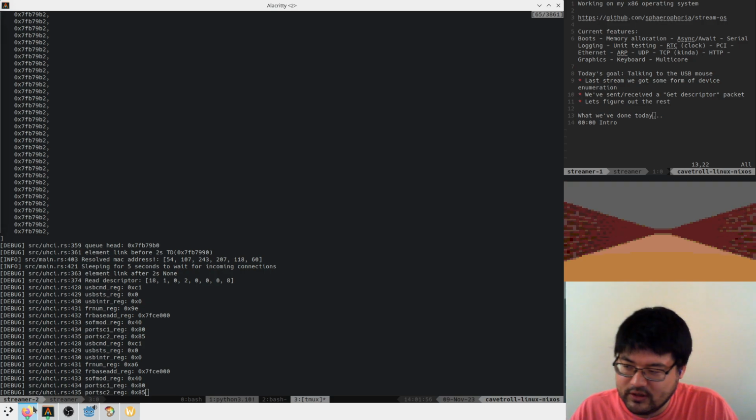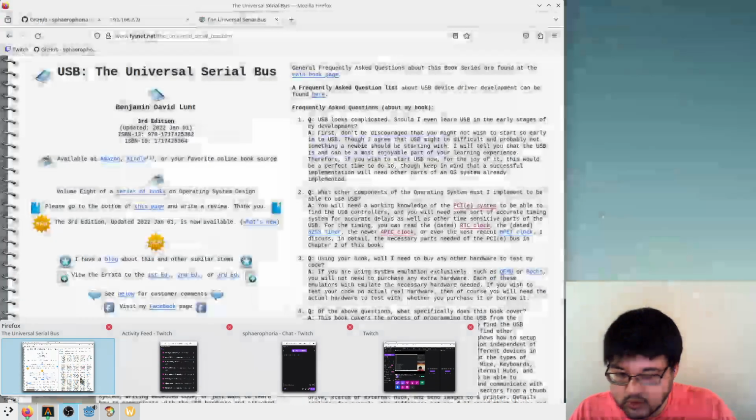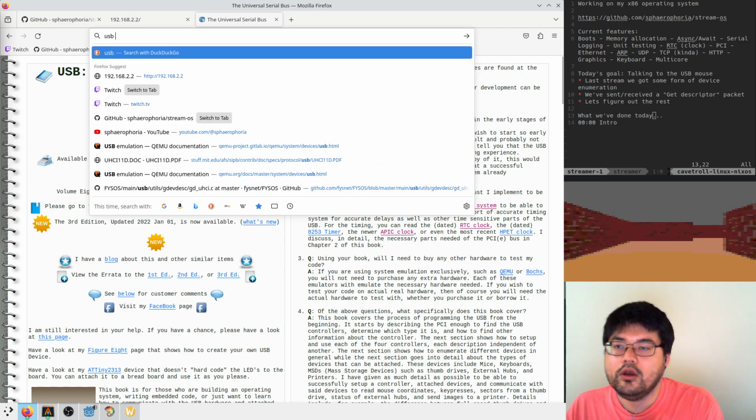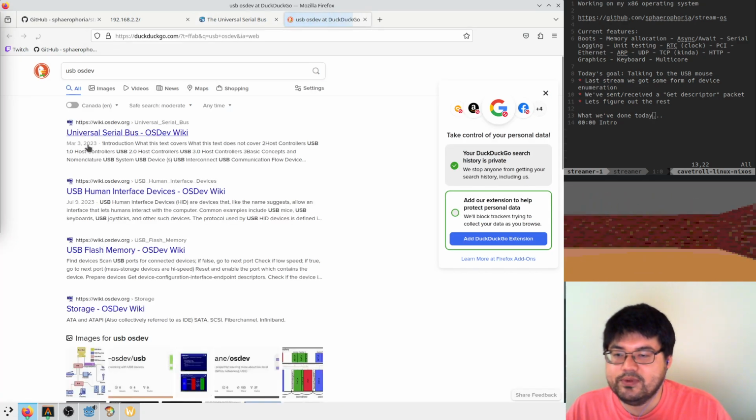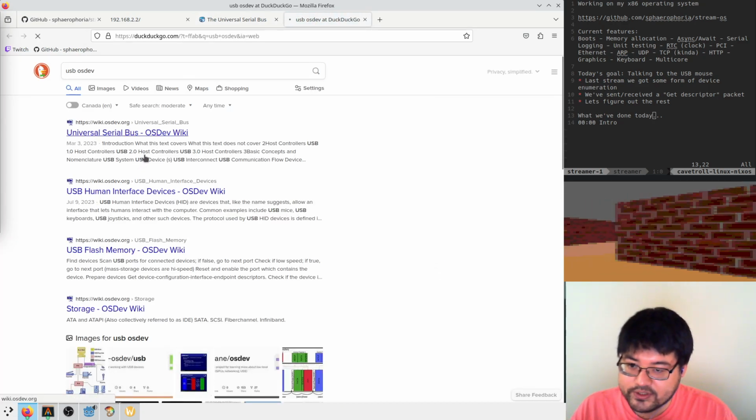And we were kind of struggling at the end of last stream because, sorry, I keep opening the wrong Firefox window. I want this one. Let's look at the USB OS dev wiki. It's been kind of slow recently, so give it a sec.